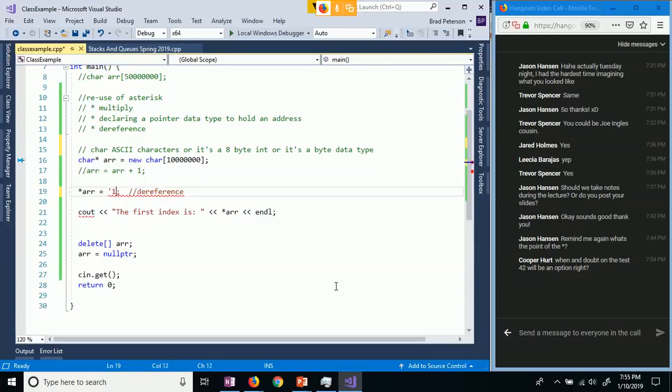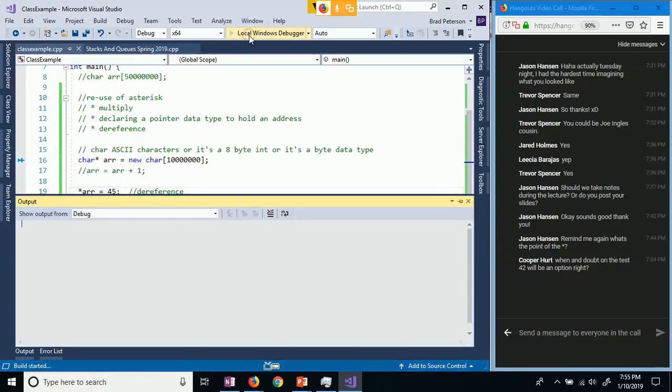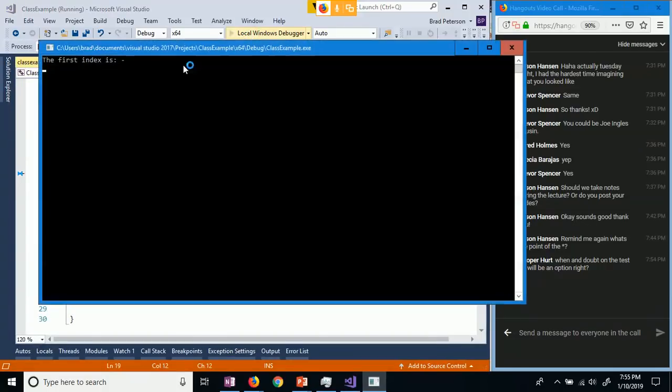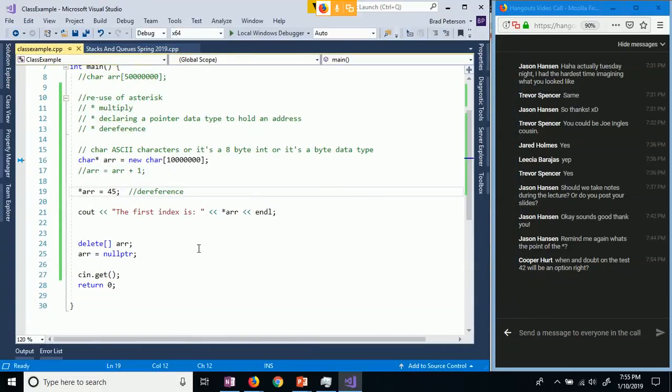John Stockton's number is 12. We'll do that. Or let's do Donovan Mitchell's, 45. There we go. 45's ASCII value is a minus. Make sense so far?